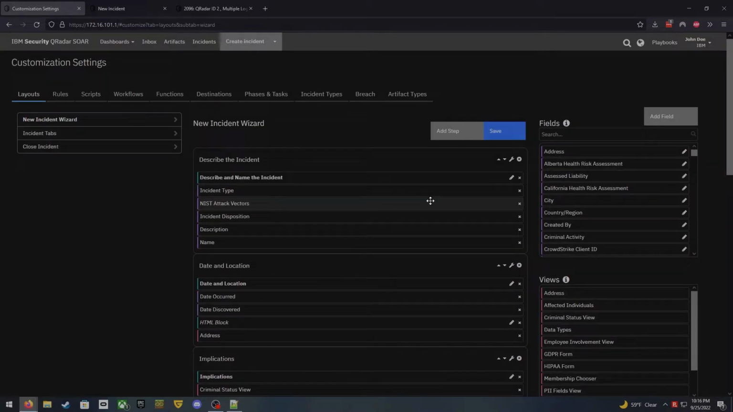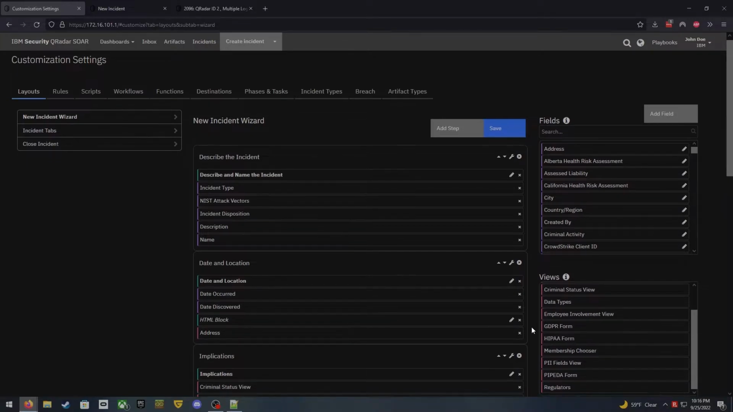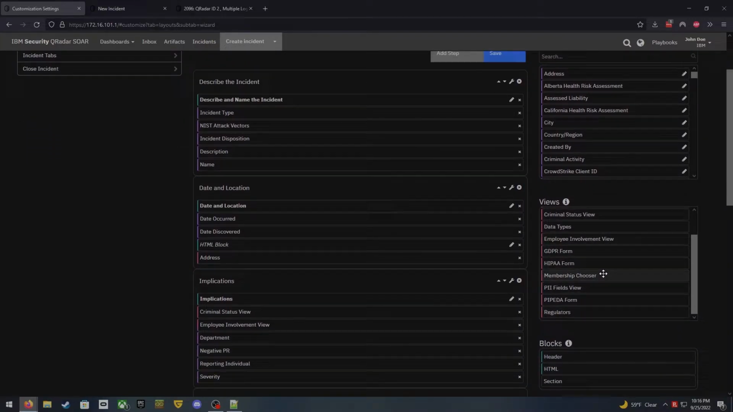All right, so that's fields. Of course, we have views. In the views section, we can add any of these views, which are basically pre-built. They're called views, so we'll call them views here. It's a pre-built view that has a collection of certain data. These are built in, where they grab maybe a couple different fields from up here and toss them in, such as the address one.